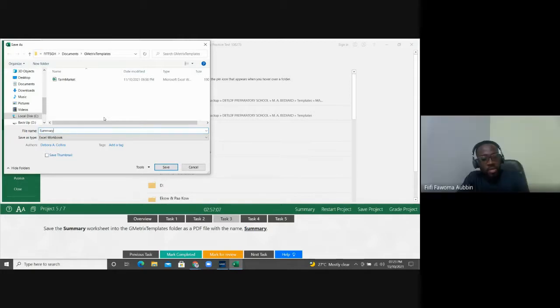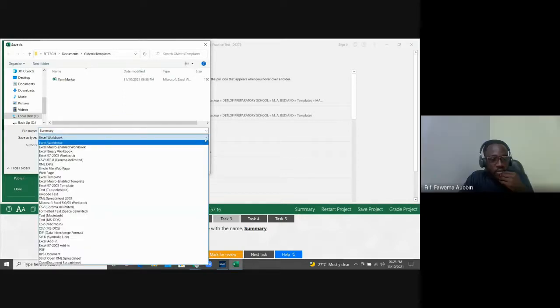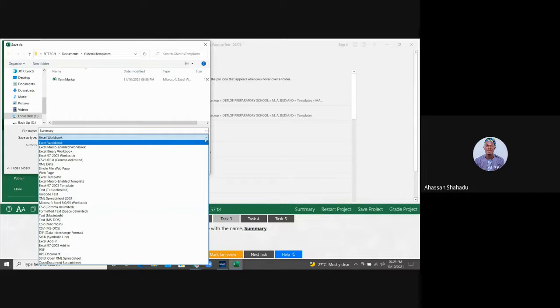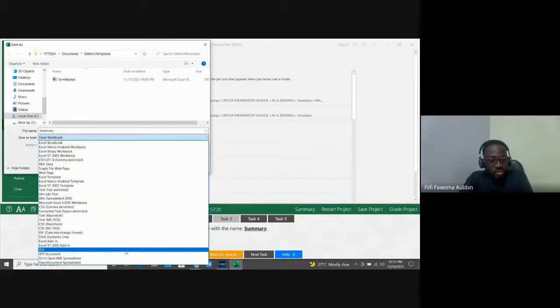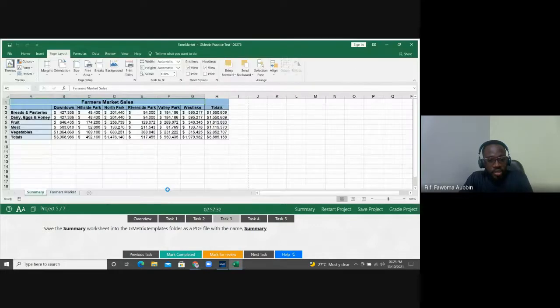Okay. So I've done that. So what should be next? Then you come to the save as type. Then you come to the drop down there. Yes. You select PDF. So that is that. But we were not asked to open the file after publishing, so I'm not going to do that. And I'll click on save. That solves it. Okay. So you can equally publish this as a PDF by going to the file.